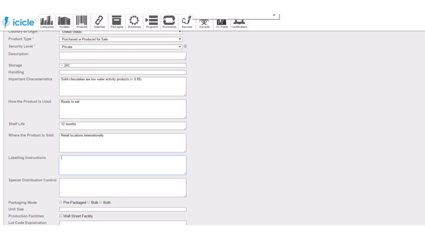Labeling instructions, very important. We're going to have an allergen declaration here. So let's give it an allergen declaration. About half of all recalls are caused by undeclared allergens, so extremely important that you make sure that you have the correct labeling allergen declaration for your particular product and jurisdiction.